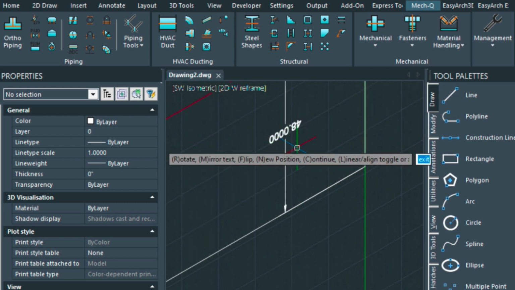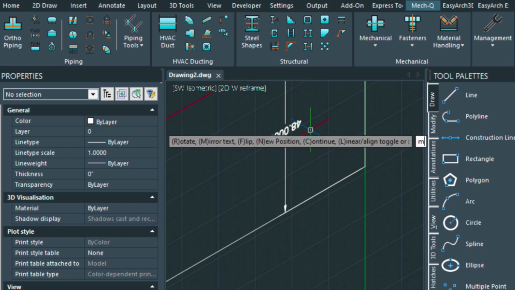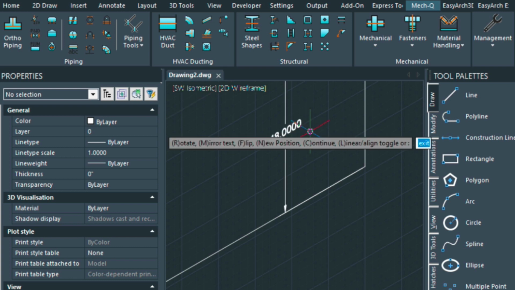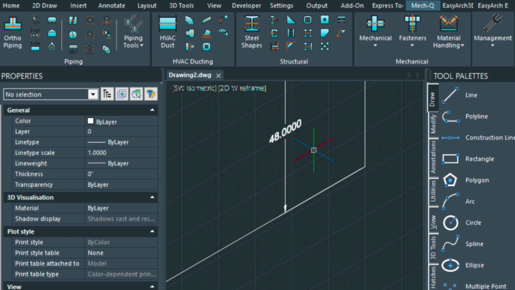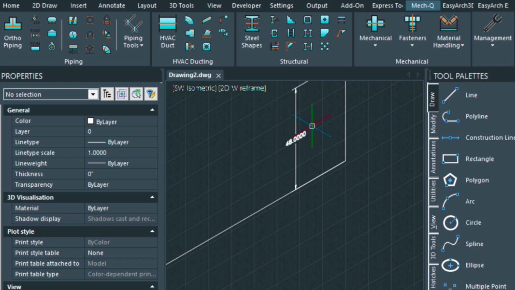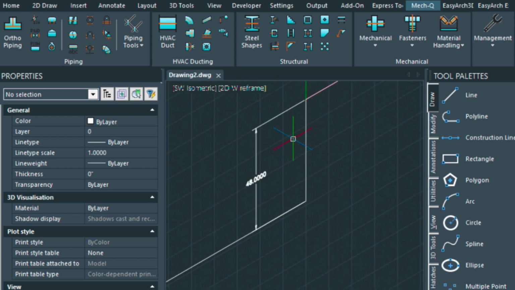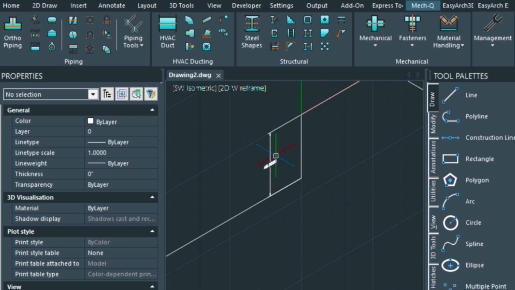In this case, I'm going to need to flip this or mirror it, so I'm going to type mirror for M and then F for flip, and that's going to give me the proper orientation. Now the reason why I have to flip that is because I'm working in 3D space, so depending on the view that I'm working in, this is going to be different. Let's say if I was viewing it from this side, of course I'd have to flip it the other way, so that's the reason why we have that in there.